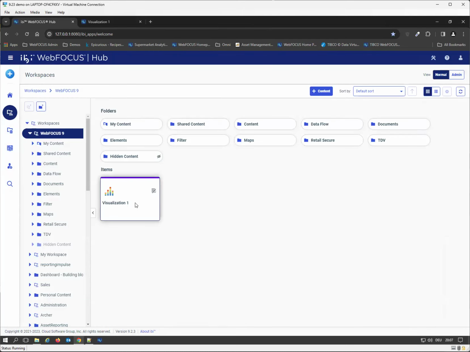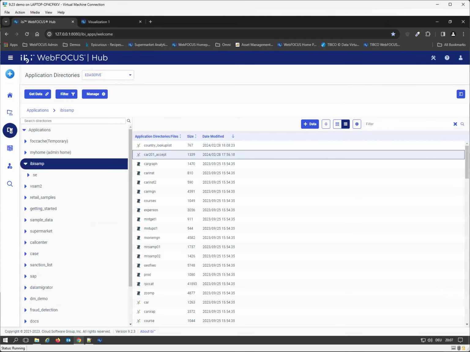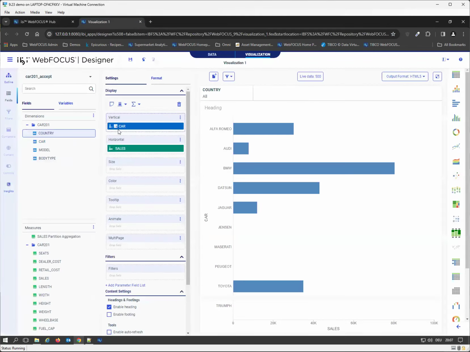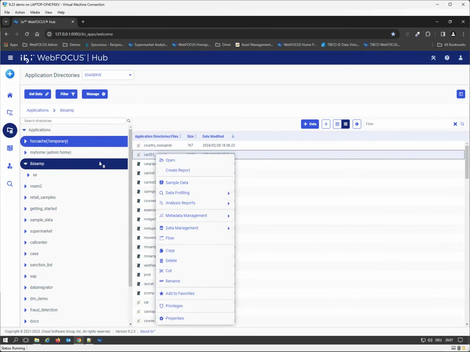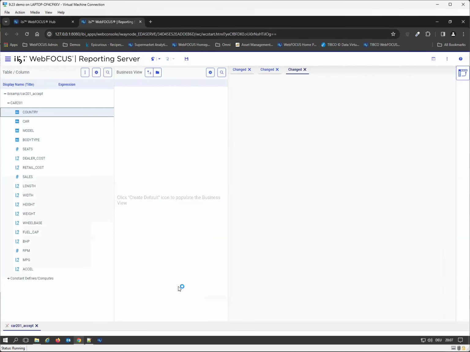So how do we get it into the filter? There are multiple ways. With older versions of WebFOCUS, the way would be to go to the application directory. By the way, let me save and close my report here first. So I'm going to get that window closed. In here, there's my country lookup and there's my master file.